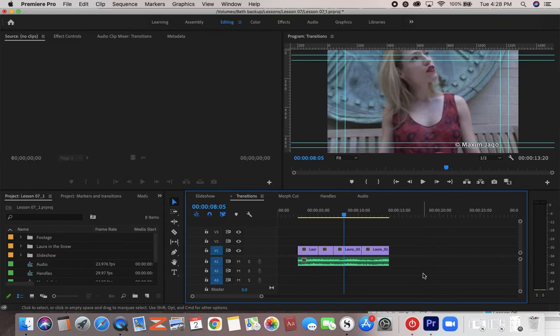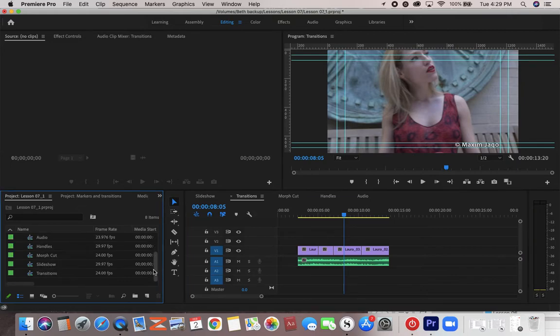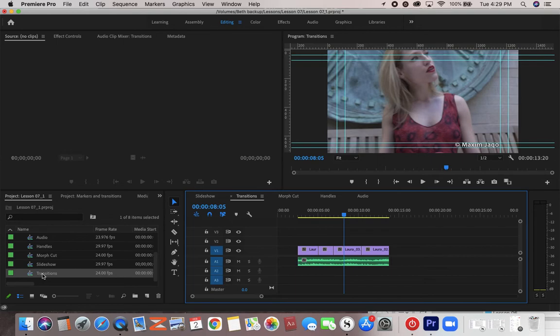However, you should know that in any video transition, you're going to need what they call handles, which is like the extra video at the end. So let's go to our transitions sequence. So I'm already there.